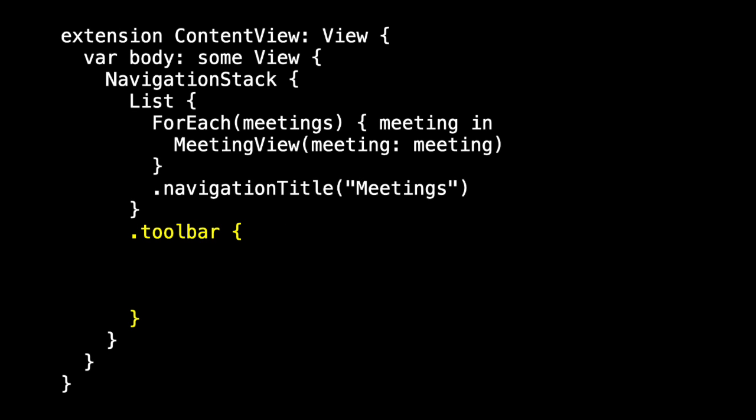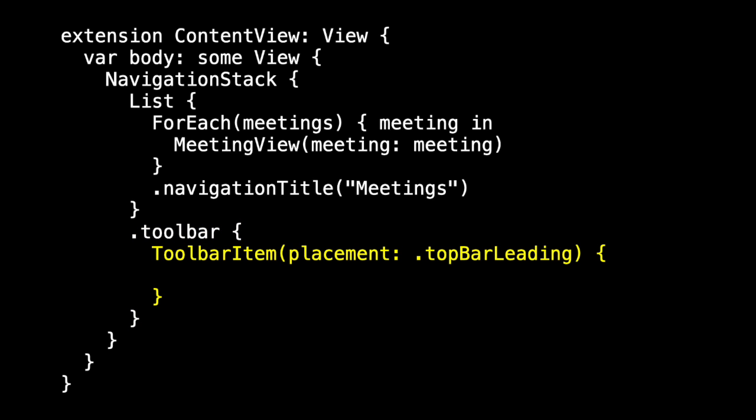Let's introduce an edit button, and there's nothing SwiftData-ish about this. In the toolbar, we add a toolbar item in the top bar leading position, and it's an edit button. To actually perform the delete, we need to access the context. The context is our scratch pad. And so we delete items from the context, and then we save the context.